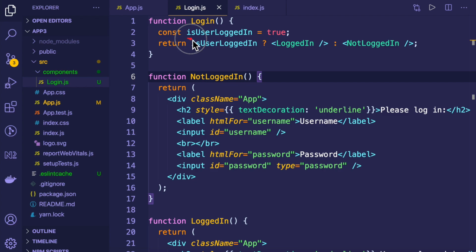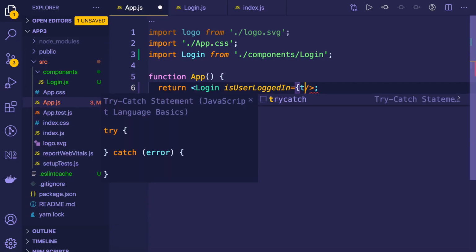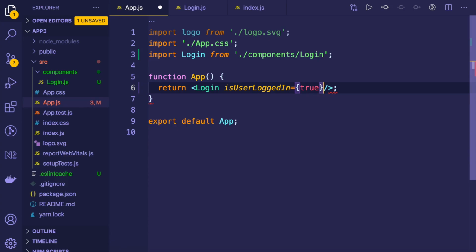Let us make one more change to our code. We have been hard coding this variable isUserLoggedIn to either true or false. Instead of doing that, let us pass this value as a prop to the Login component. So within App.js, in the JSX for the App component, let us pass in a prop called isUserLoggedIn, and let us pass in a boolean value. Let's pass in the value true for now.